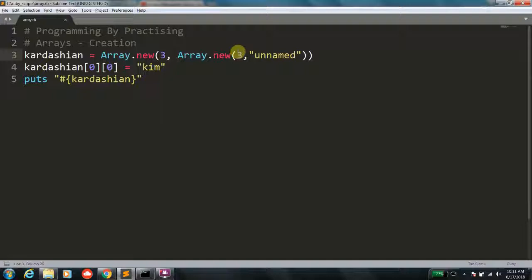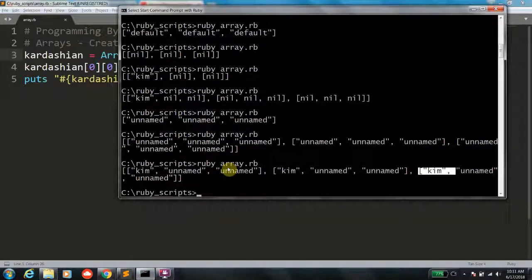Now how can you avoid that? Well, that's where block array creation comes. So what it does is it just removes the bracket and uses curly brackets. So what this does is it again creates a 3 element array. Each of the inner element is another 3 element array with a default value unnamed. However, here Ruby uses completely different objects for all the three inner arrays. Let's print that.